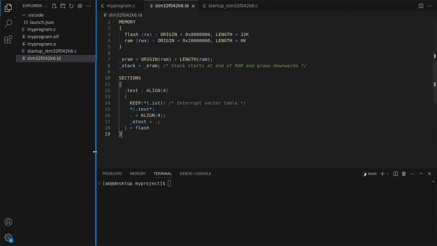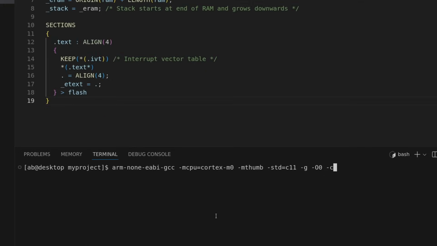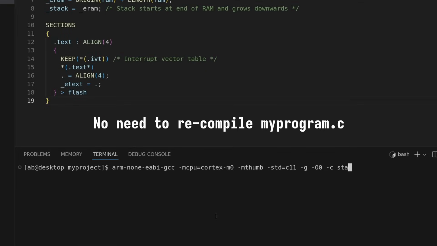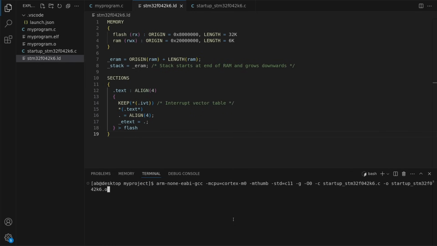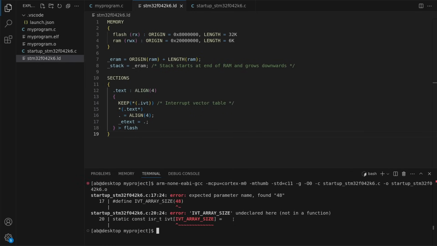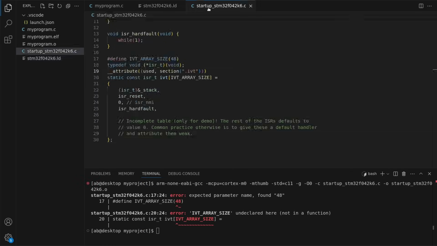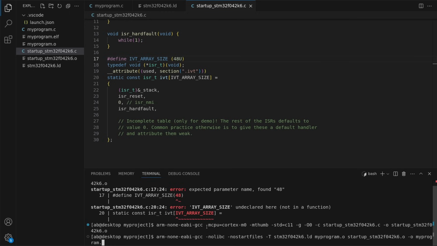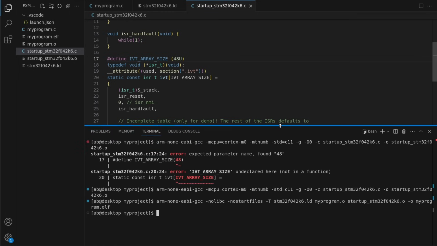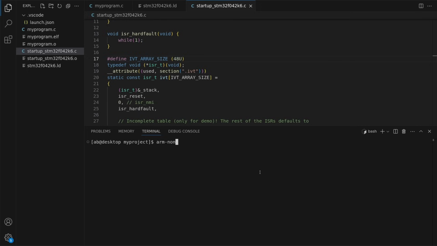We can now compile and link our startup file with our program using the linker script. We don't need to recompile myprogram.c since we haven't made any changes to it. Oops, now we got a compile error because I forgot the space, so let's just fix that. And then compile the startup file again, and after that relink the executable. And by looking at the disassembly, we can verify that things are placed as expected.